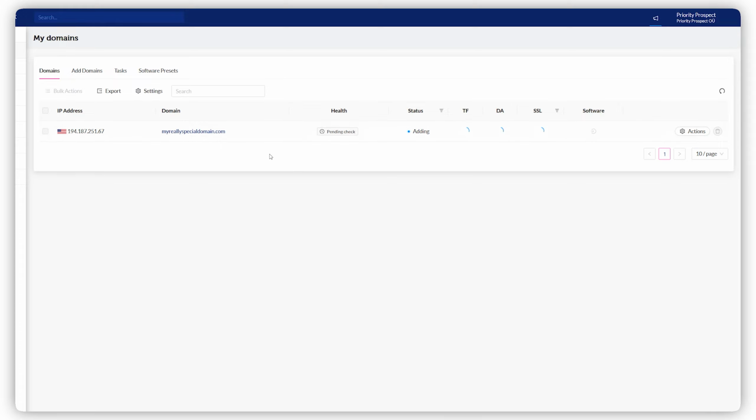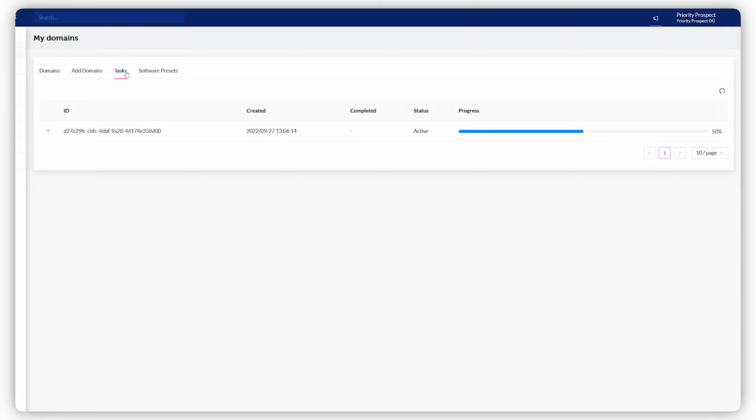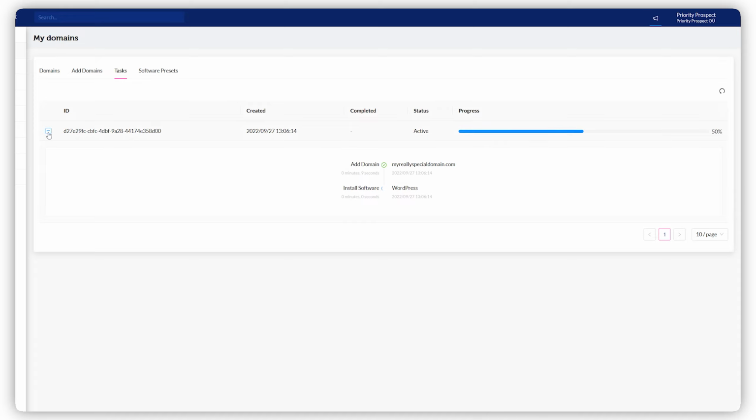We can click on the Tasks tab to see a list of all the tasks we have created. Right now, we just have a single task. That's the task for the domain we just set up. If you click on the plus icon in front of the task to expand it, you will see that our system has already set up your domain and is currently working on installing software for you. You can click on the Refresh button to reload the task view.